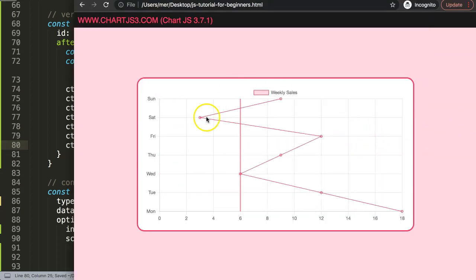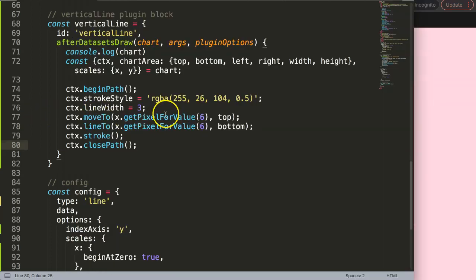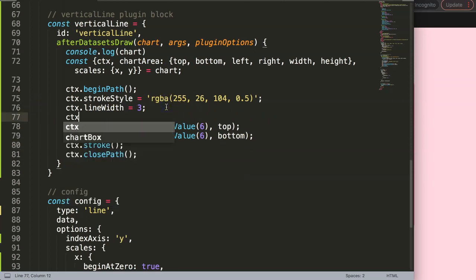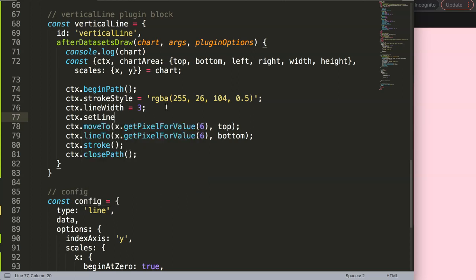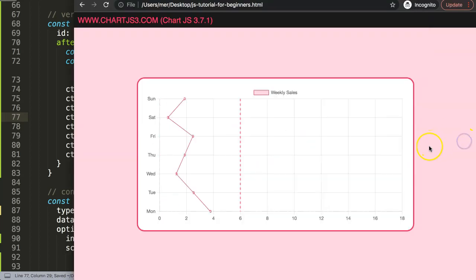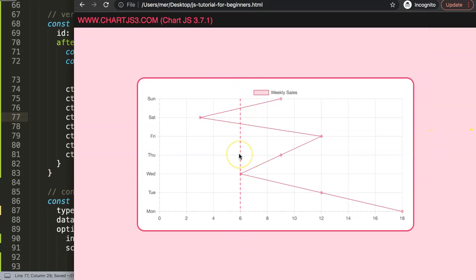Refresh. There we are. So now we have this here, and you might say, well, okay, we have this, but how do we make this dotted? Alright, so let's create a dotted line for this. What I'm going to do here is enter ctx.setLineDash, then in brackets 6, 6, meaning 6 pixels of solid line, and then after that 6 pixels of white space. Refresh. There we are. So now we have our first line.